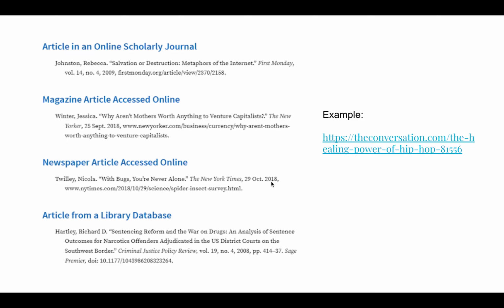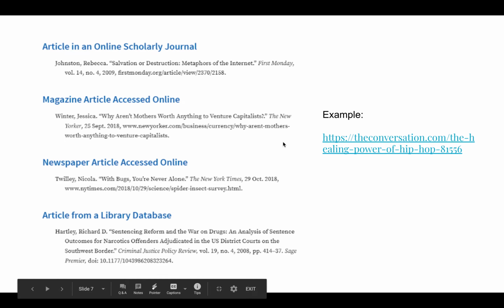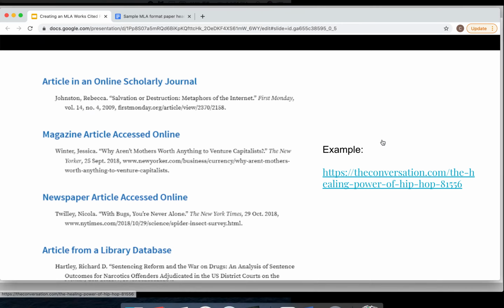Notice the formatting of the date. And then here comes the URL with a period on the end. So these will be the main types of sources you will have for this. So let's look at an example.